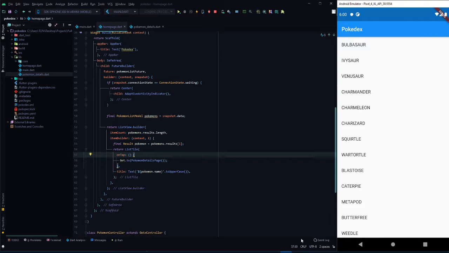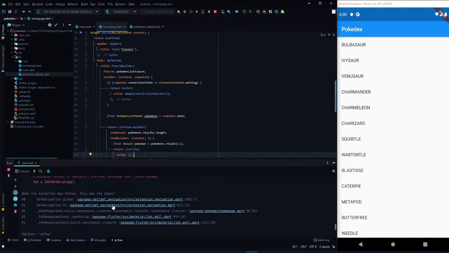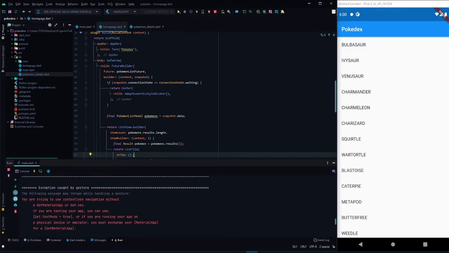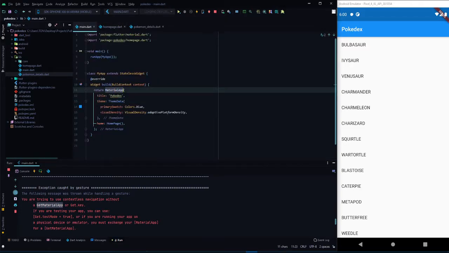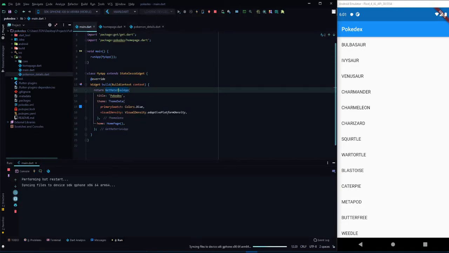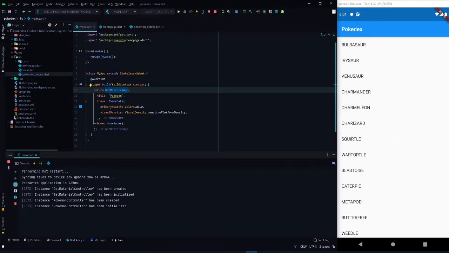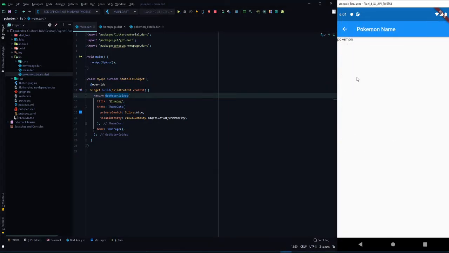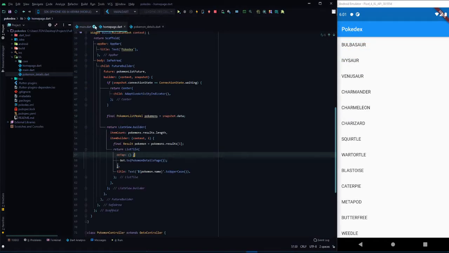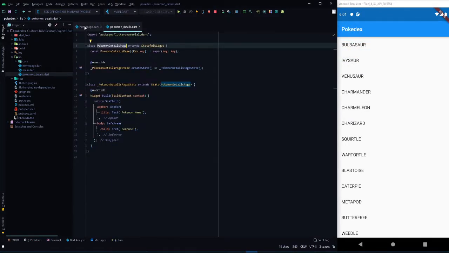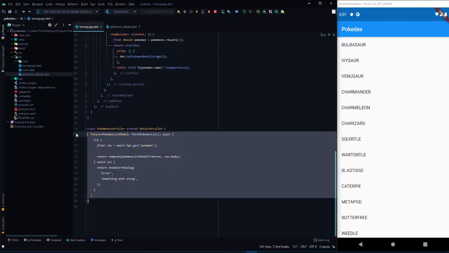Okay, so it's not working. Let's see where we went wrong. Oh, we forgot to do something. We need to wrap our app with GetMaterialApp instead of MaterialApp. Yeah, so one thing we forgot. Okay, debugging, very easy. So there we go, there's no error on our next page. Nice.